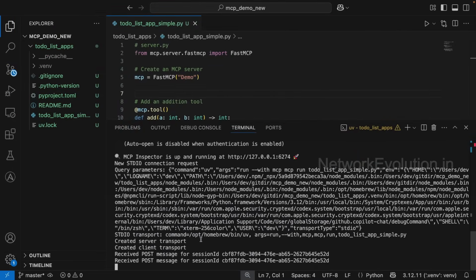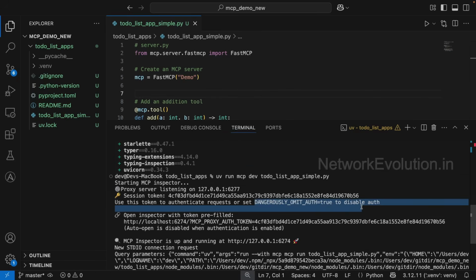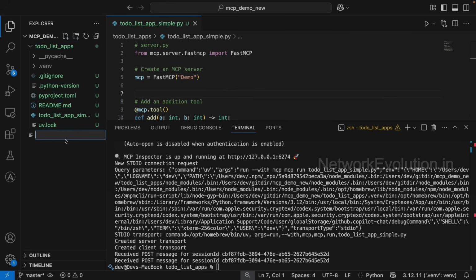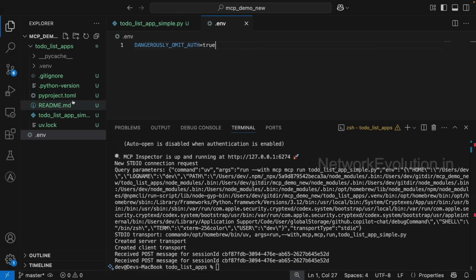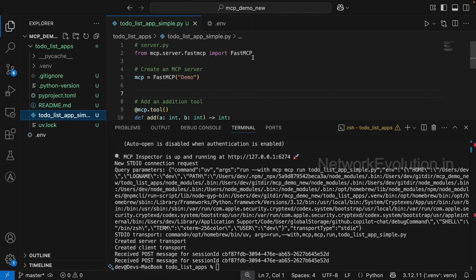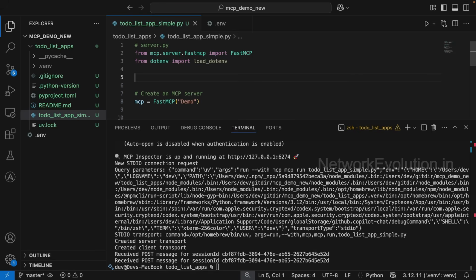Now if you want to disable this authentication, what we can do is add an additional key value in the environment variable. We can give DANGEROUSLY_OMIT_AUTH true. We'll try to set that as well. I'll copy this. I'll create a file .env. I'll put this. Then within our MCP server, I'll give from dotenv import load_dotenv. Then we just need to call that.